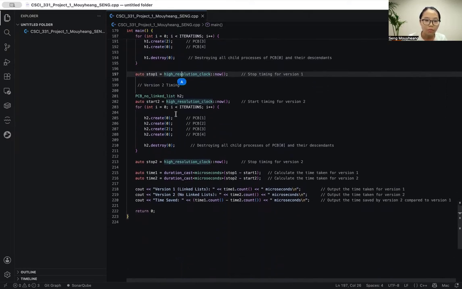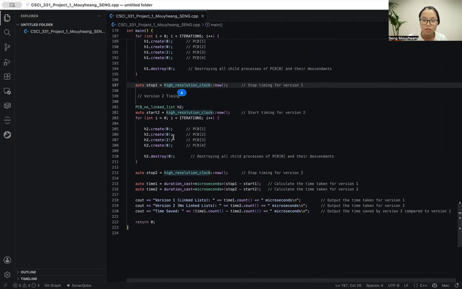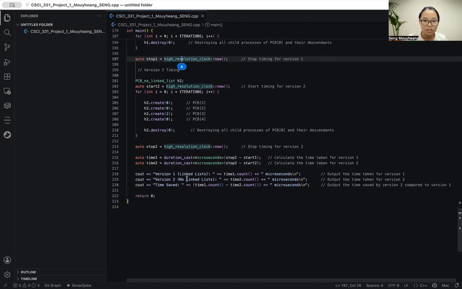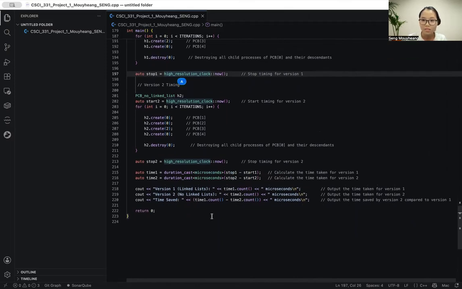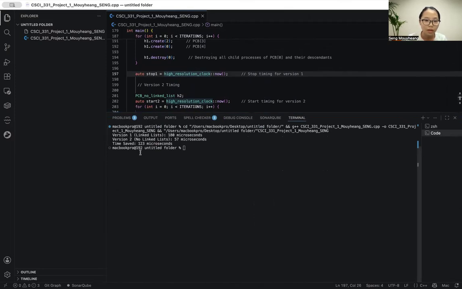Once we get both the start time and stop time for both versions, we can calculate the time it has taken to process all of this creation and destruction. This prints out how long it takes for each version and the time that we have saved. So let me run the program. Here we can save around 123 microseconds. That's a very huge difference.